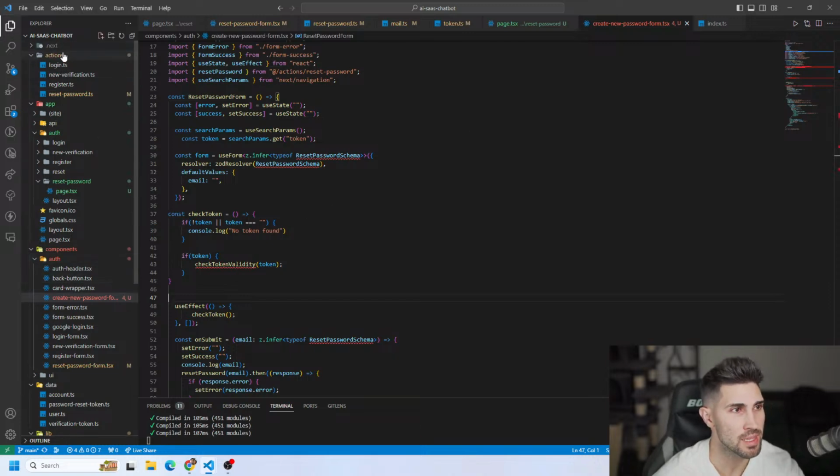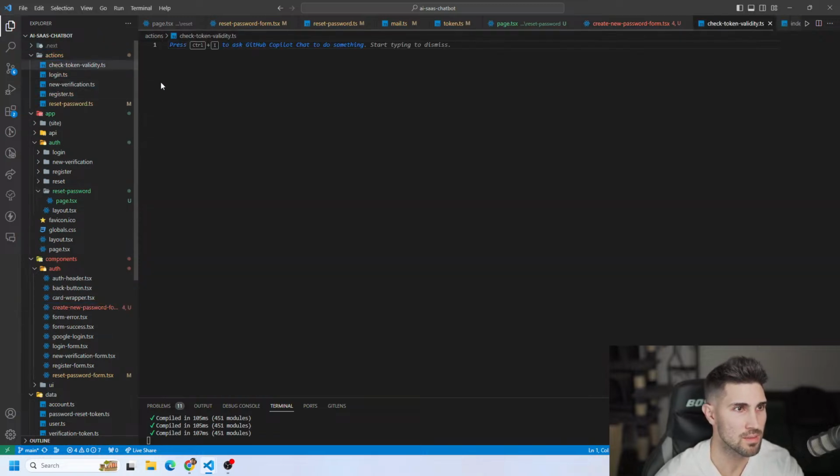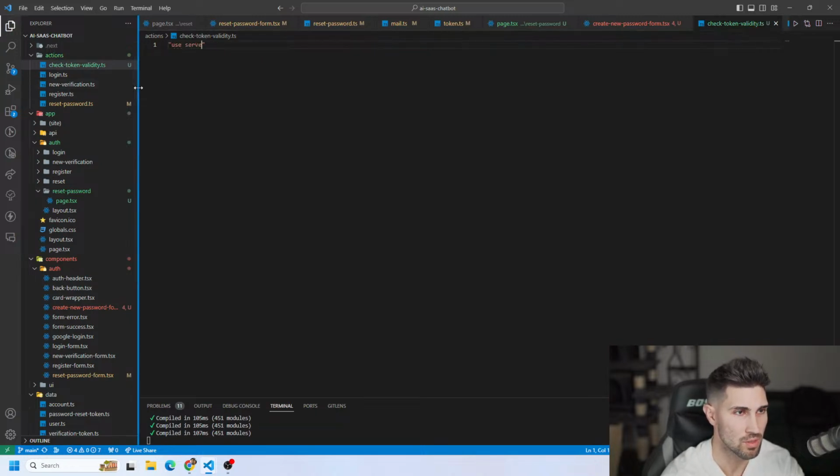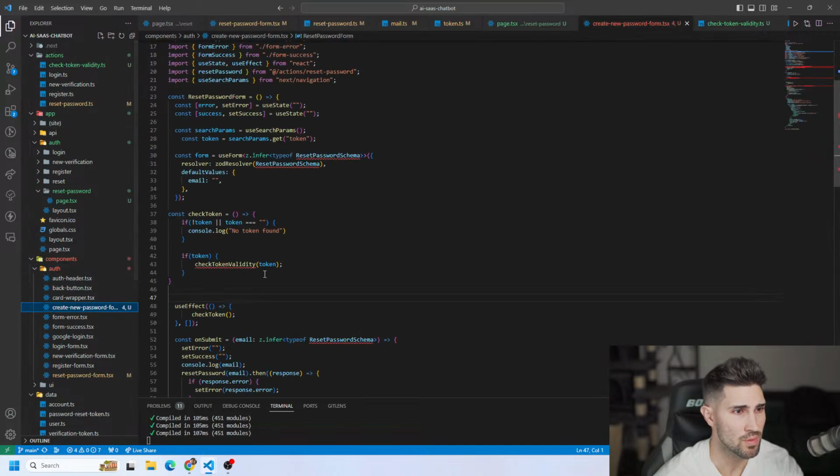Okay, so let's create that. We're going to create a new server action called checkTokenValidity.ts. And what we can do is make sure we mark it as use server. We can say export const checkTokenValidity, and we're getting the token as a string. Let's import it over here.